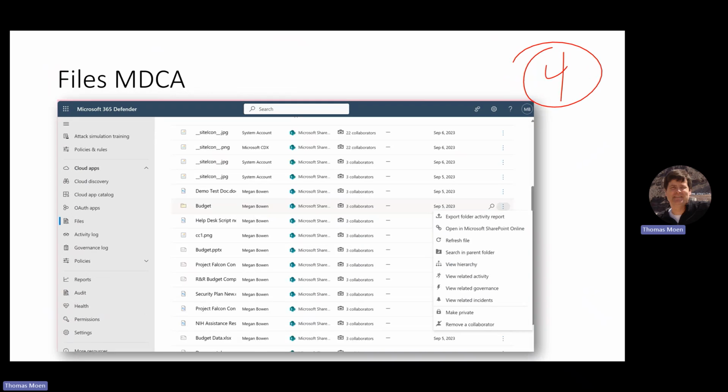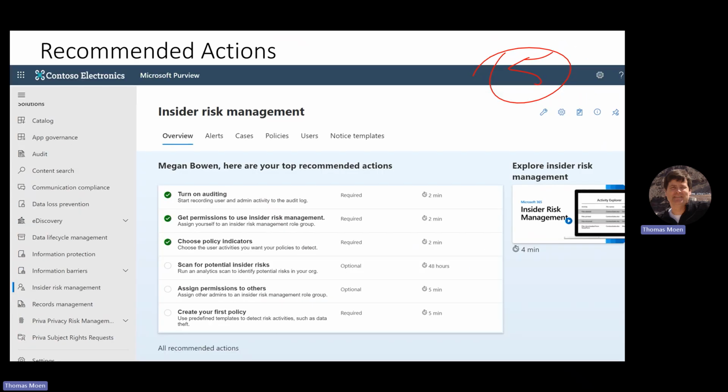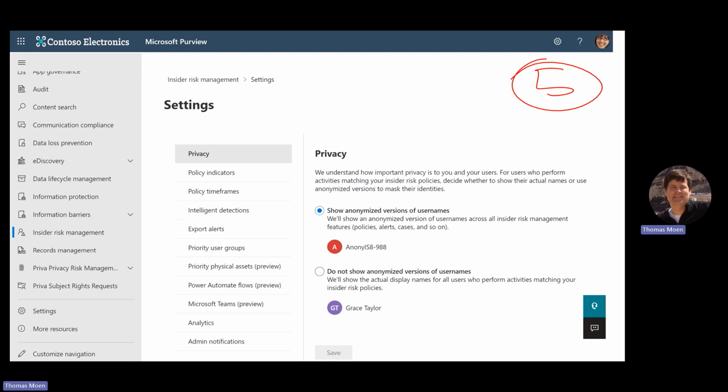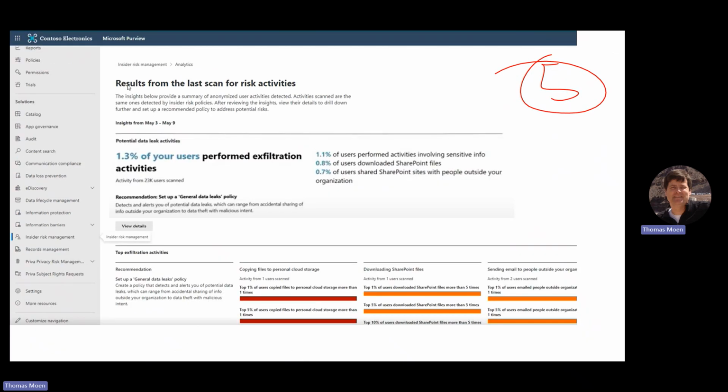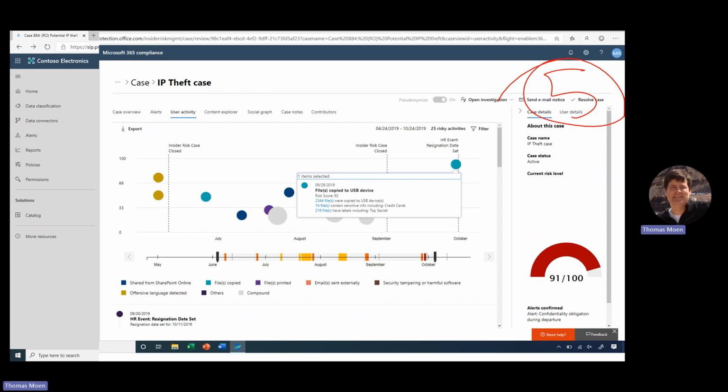Defender for cloud apps, I showed you that already. It's very easy to block these, make private. And then insider risk, we can anonymize this information so people can't cover other people's tracks, or they're not seeing things that they shouldn't see as investigators or analysts. So we can anonymize that information. We can look at a great number of different things out there.